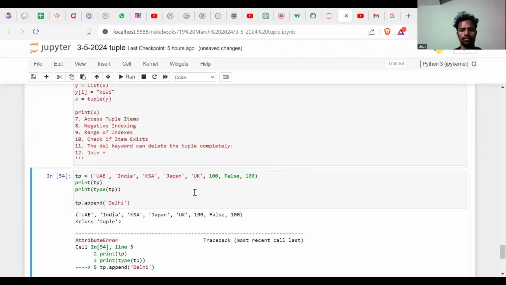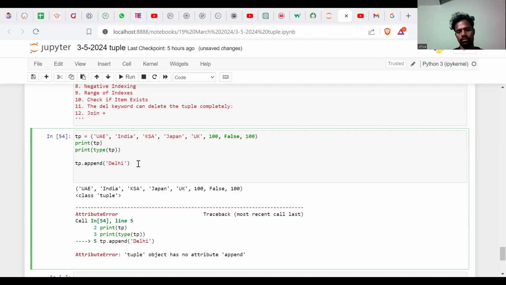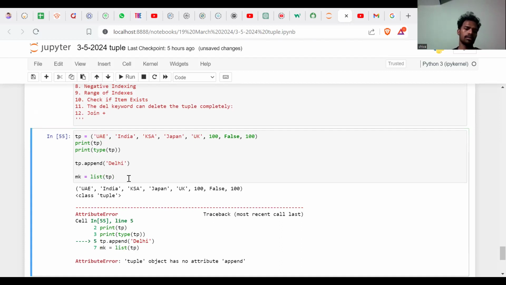So now what we have to do? This tuple, we have to convert into a list. So how can we convert? We can take any other variable name, like mk equal to list, and write in brackets tp. Okay. Now just press control and execute, it is converted.